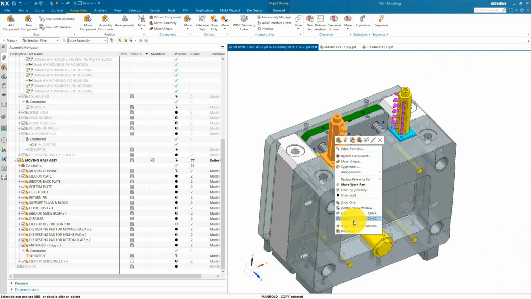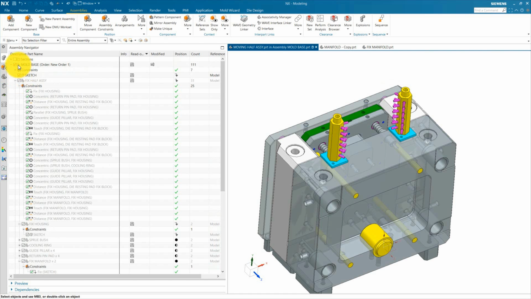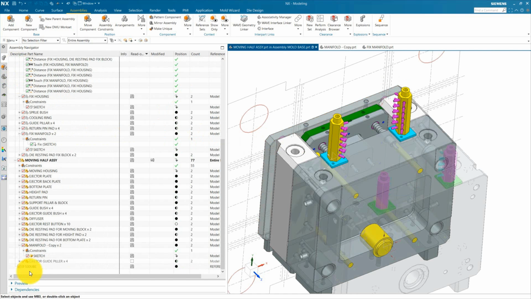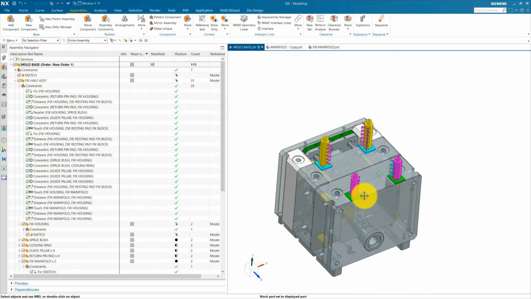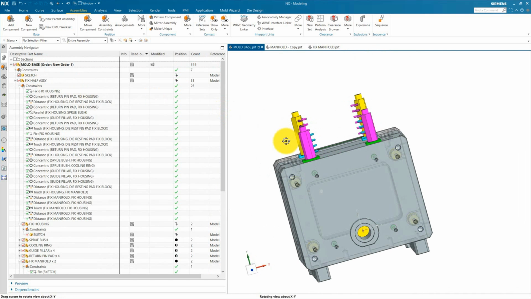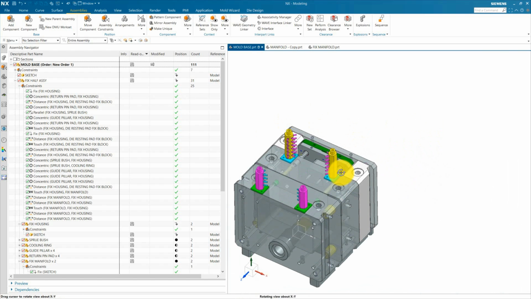Now check the degrees of freedom. You can see there is no degree of freedom. Now we are going to show how to fix the assembly also. Okay, now we can see the fixed manifold and moving manifold are installed in our fixed housing and moving housing, so we can easily connect our cooling system.